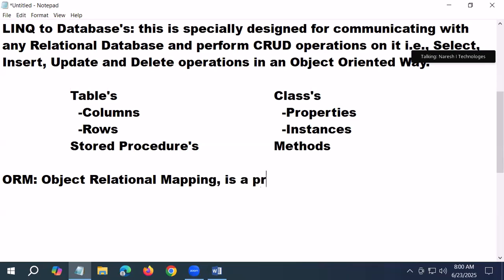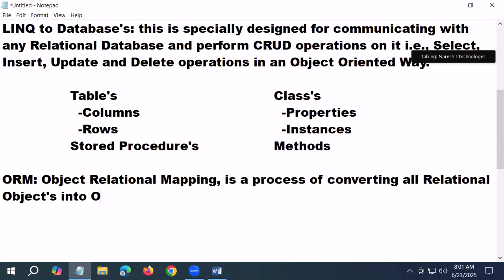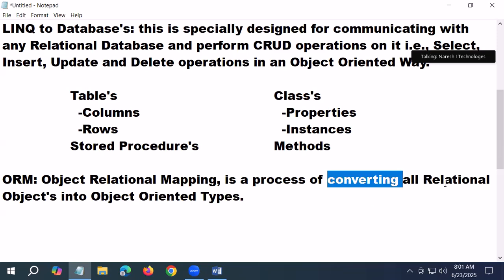It is a process of converting all relational types, all relational objects, into object-oriented types. Understand? What do you see on the left-hand side are relational objects, converted into the right-hand side, object-oriented types. We call this process ORM.